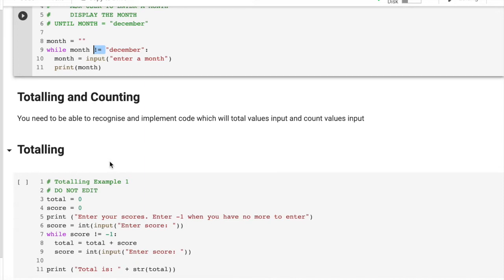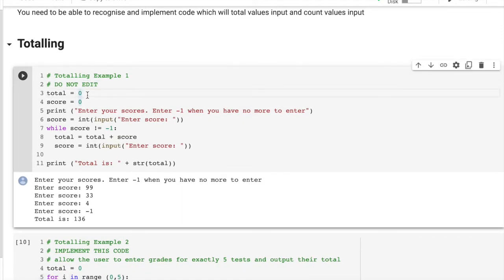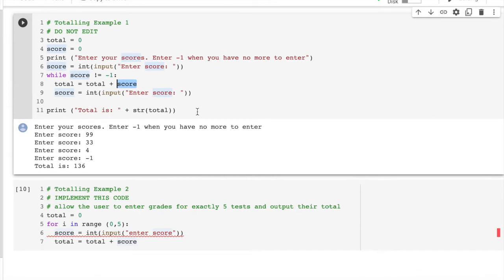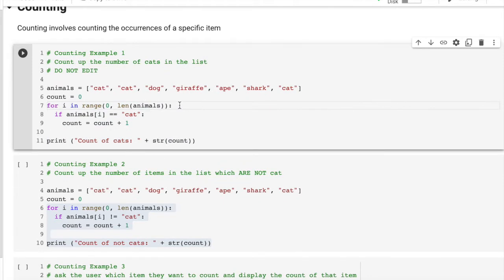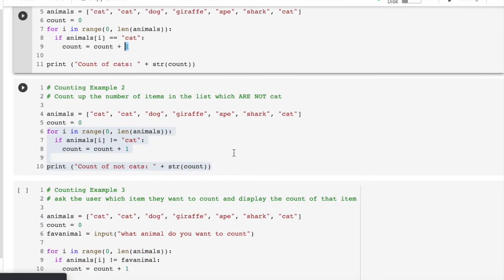Totaling and counting are like the two most important parts of code you should probably know. It's pretty simple. Totaling is where you add up everything, so you just keep a running total. This is a variable called total, and it's set to 0 at the start. Then you enter your score, and it will set total equal to whatever total was before, plus the new score. Then counting is basically the same thing, but instead of adding the score, you add 1. So here's how to do that.